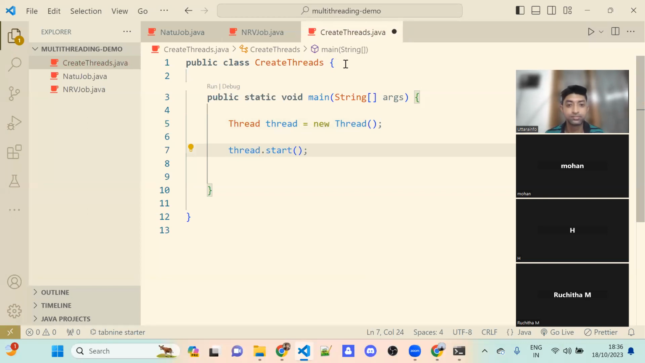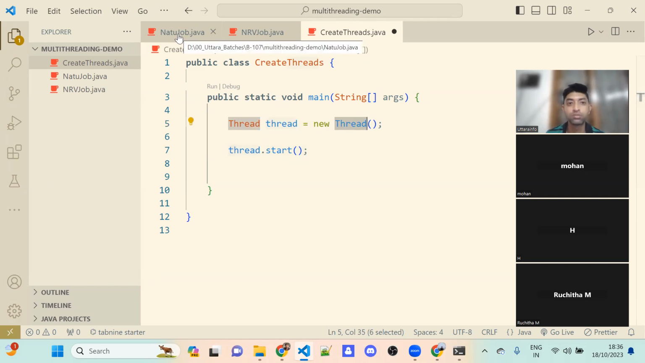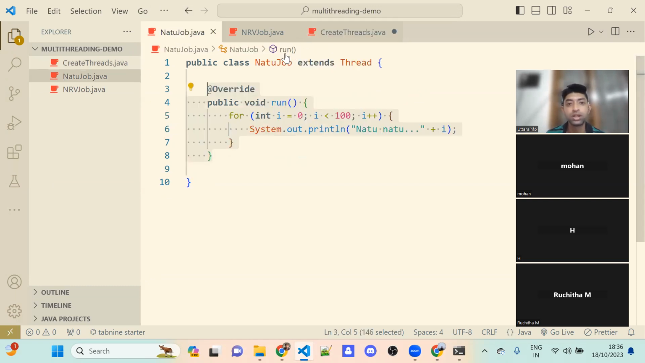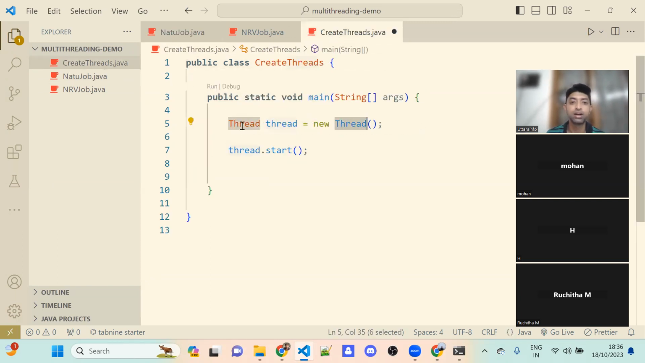If I do this, the thread class method gets picked up, because what is the reference data type? What is the object data type? So it will pick up the thread class implementation. We do not want thread class run implementation. We need our thread's run implementation. So we have to create the object of type NRV job and call the start method on that particular object.